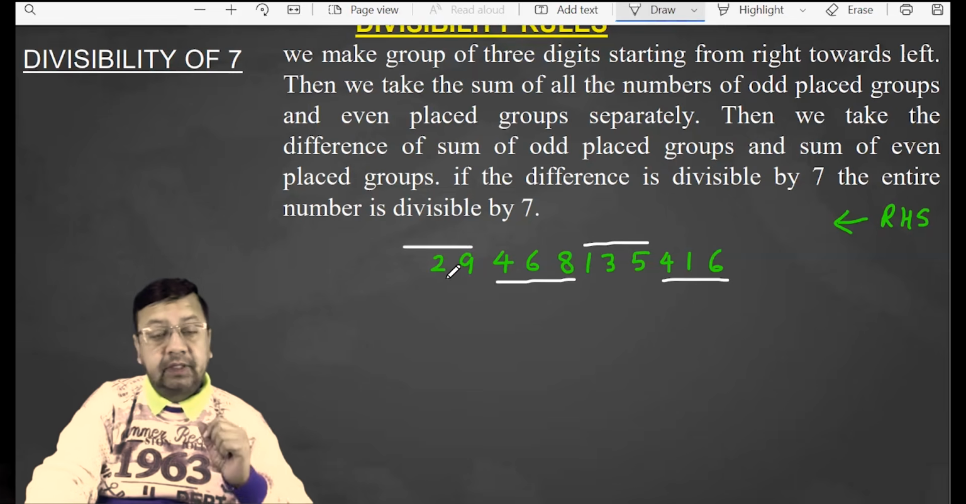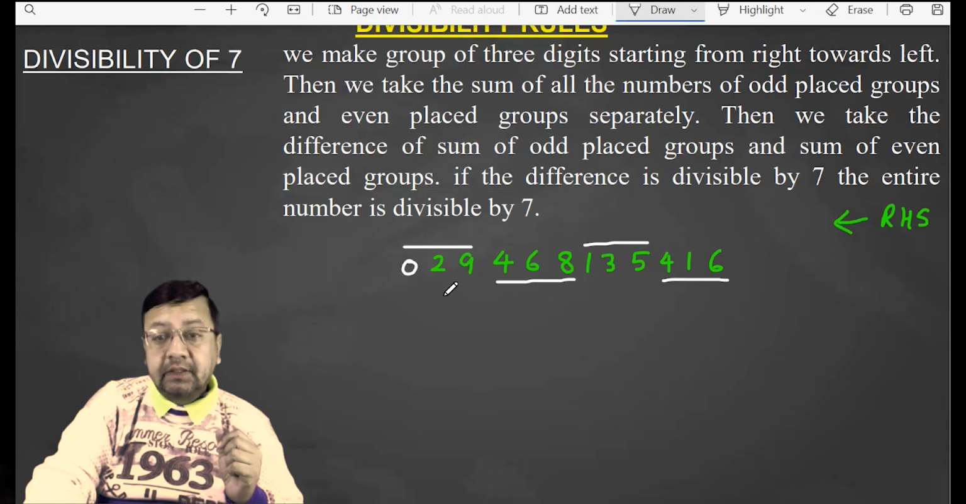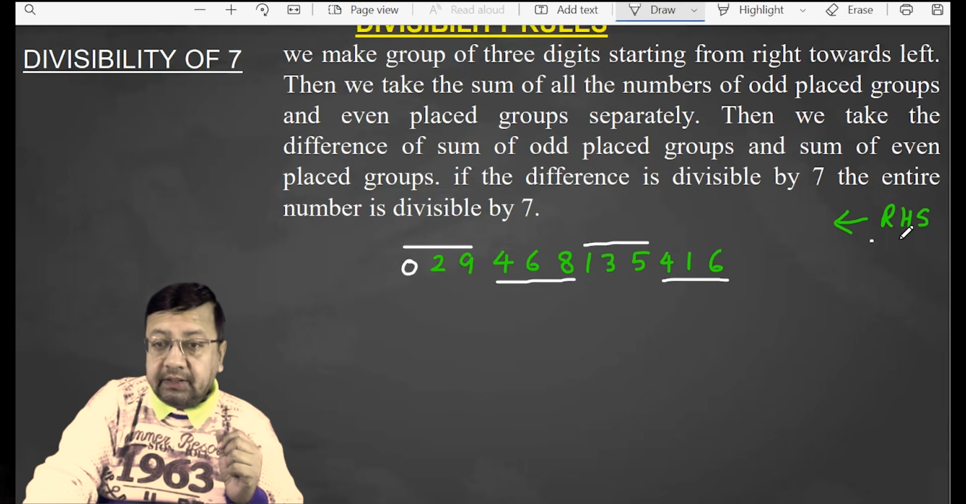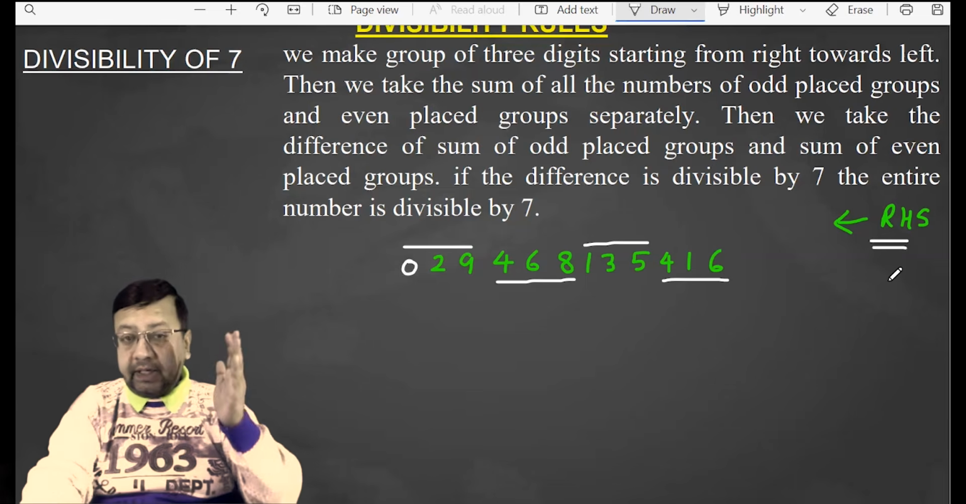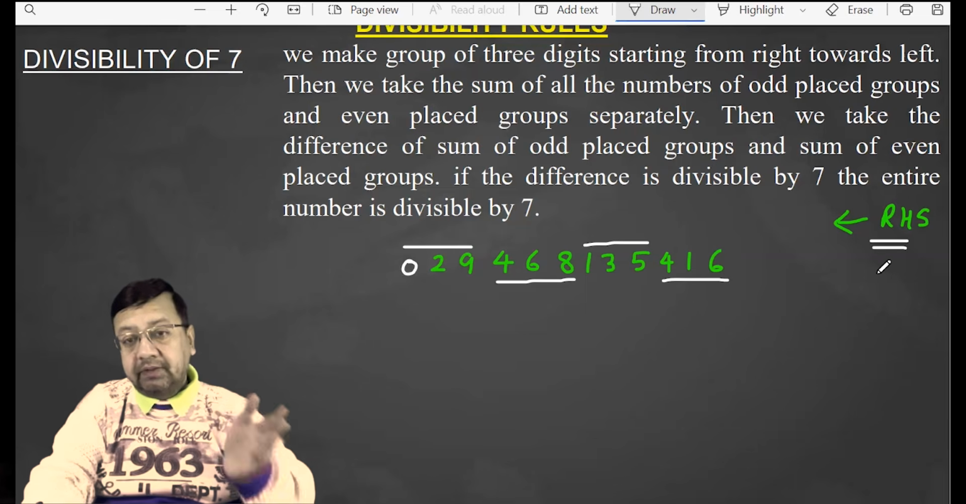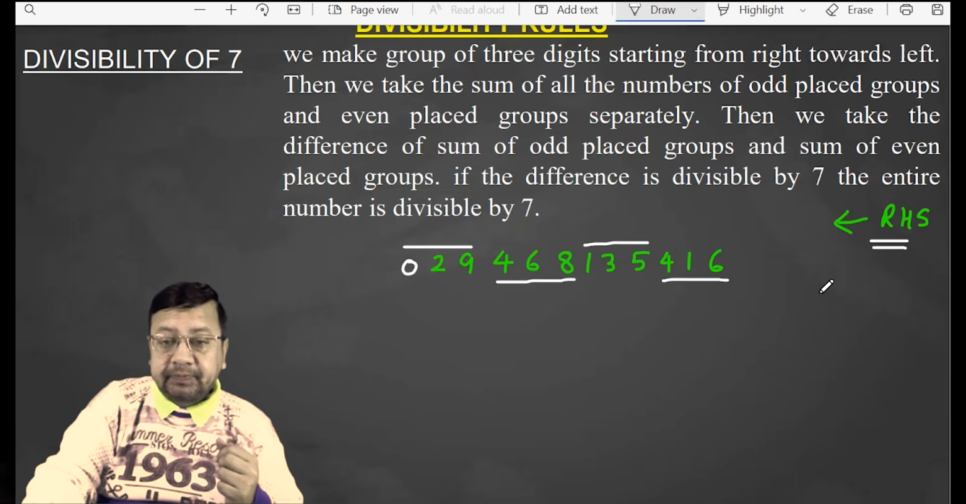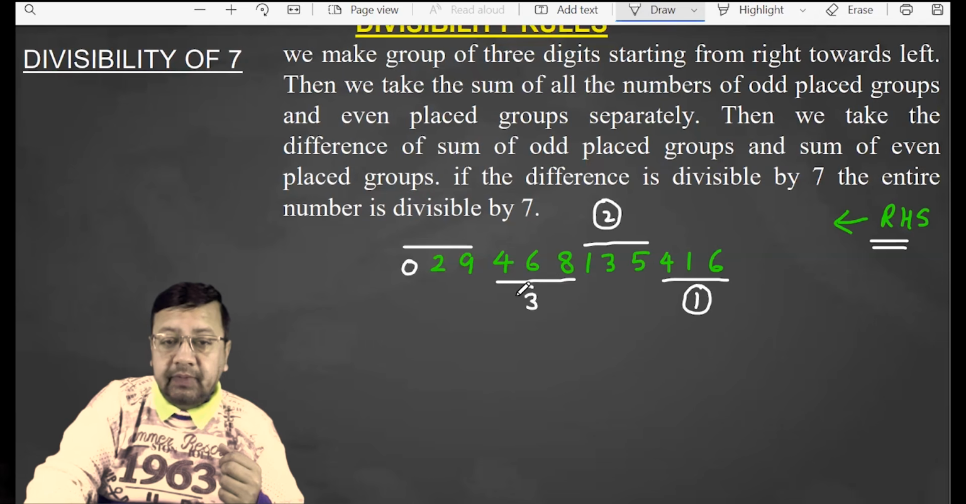If you are not able to make a group of 3 digits, what to do? Add 0 in the beginning. This is the reason I am telling you to start from your right hand side, because adding a 0 in the beginning of the number makes no change, but adding a 0 towards the end of the number makes it 10 times. Right? So now just serial number them. This is the first group, this is the second group, this is the third group, and this will be the fourth group, right?